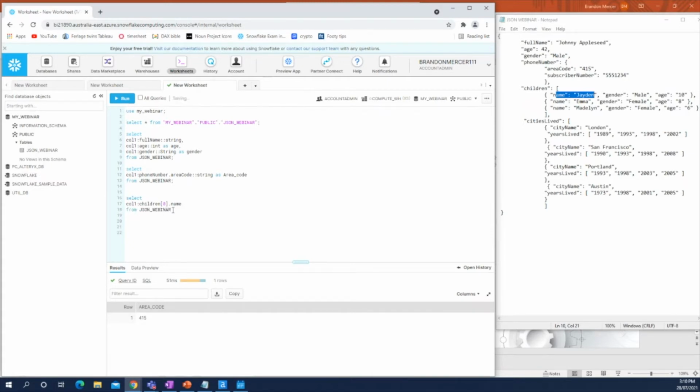for webinar, and we can run that query accordingly. We get Jaden. Again, if you wanted to format it as a string to remove the speech marks, there you have it. So it's really nice and simple. We're looking at the only column we have, specifying which object, children, and then within the child, we want to look at the first one and the name. So it's really quite interesting how Snowflake does this.